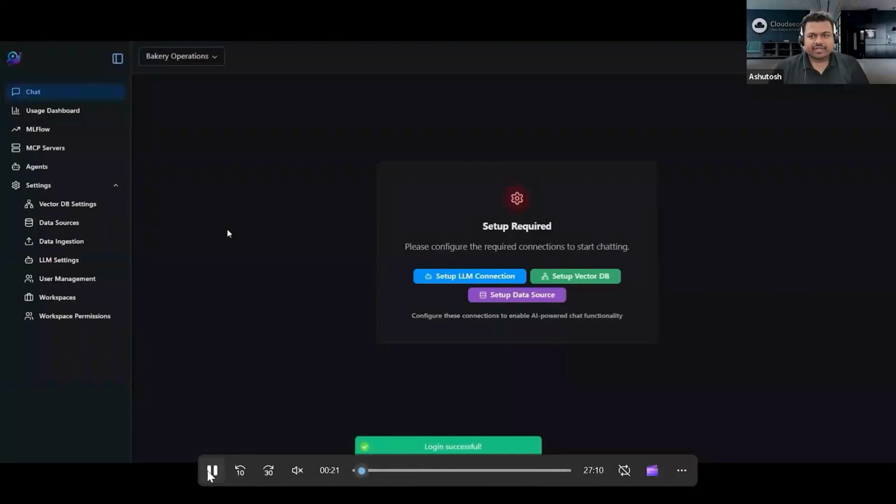So yeah, this is where we get after successful login, and you can see on the left hand side we have various menu options available. On the top bar, on the left hand side there is a drop down for different workspaces, and on the top right corner you have the user settings.